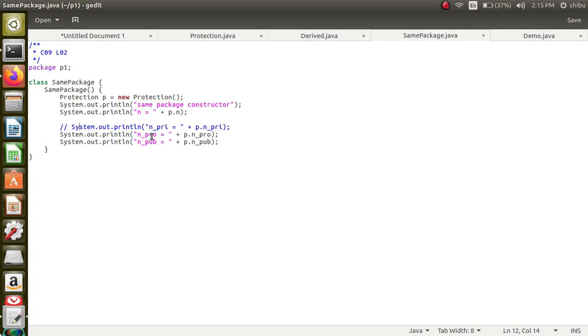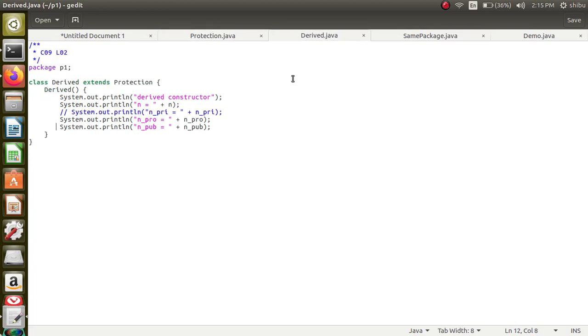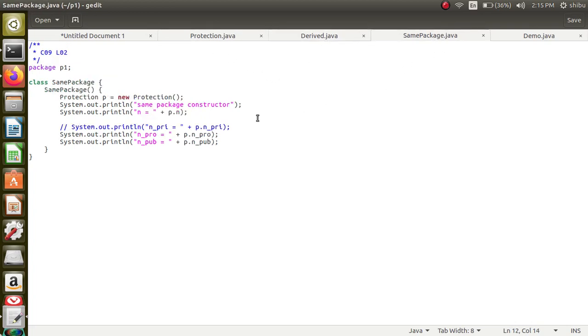So protected and public variables are accessible from the package. Here Protection is the base class, Derived is the derived class of that Protection, and same package means this is a separate class residing in the same package.